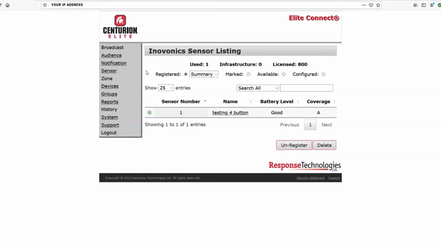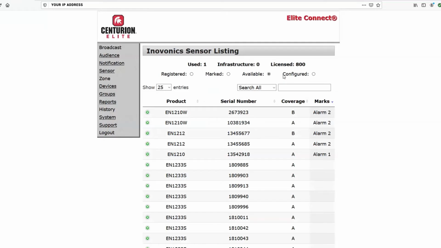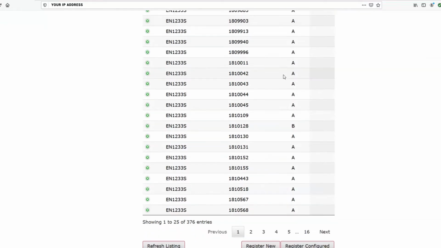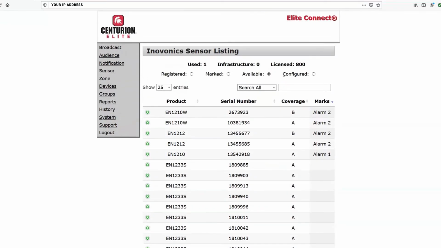Once inside the Inovonics sensor settings screen, we notice 4 different options across the top: registered, marked, available, and configured. What we're going to do is go ahead and click on available. Inside available, you'll see every Inovonics sensor within range of the Centurion Elite. This can sometimes make things difficult if you have a large amount of sensors that are not attached to the Elite that you'd like to possibly add to the system.